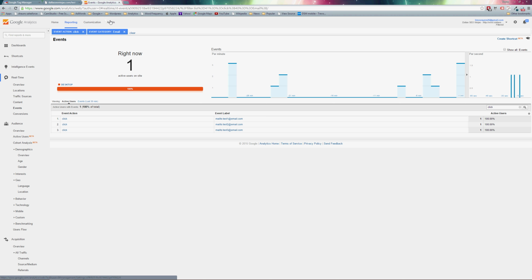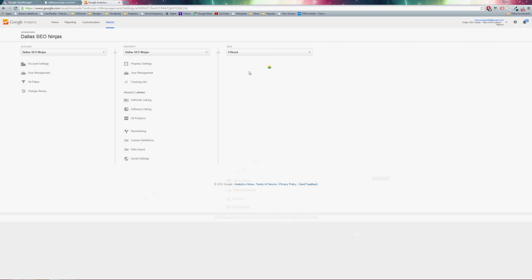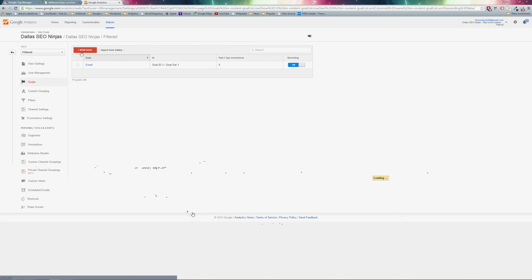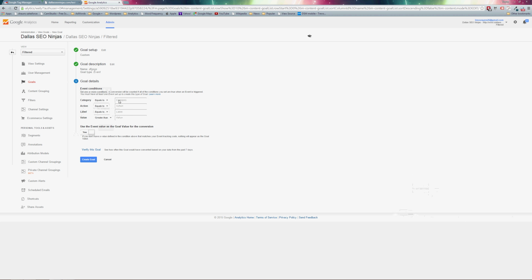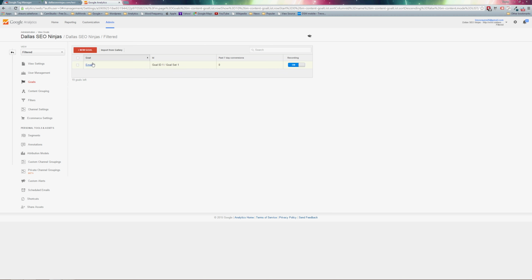Now if you want to tie those to a goal, because you know it already works, admin, always create a filtered profile, and then you have your all website data. You need an unfiltered profile. Goals, plus new goal, and again I created this, cheating. Custom, name it email. Change the type to event. Next step, I'm not going to create this because I already have it, but this is where the screen will look similar to what I have as soon as it starts responding.